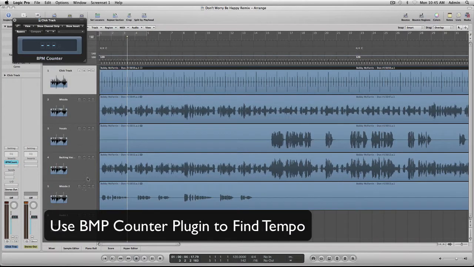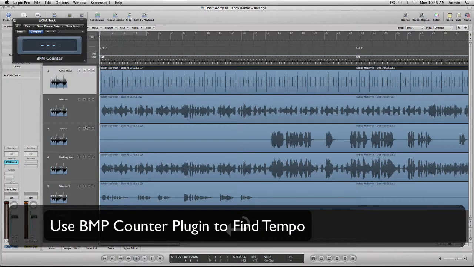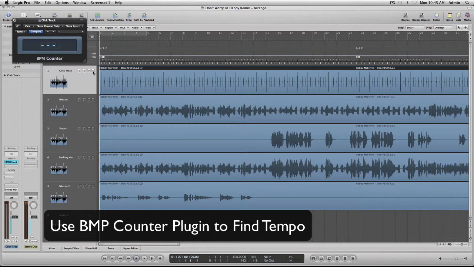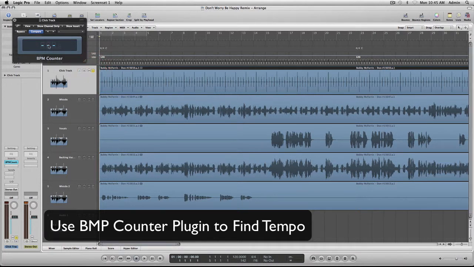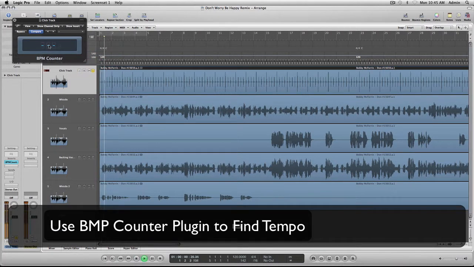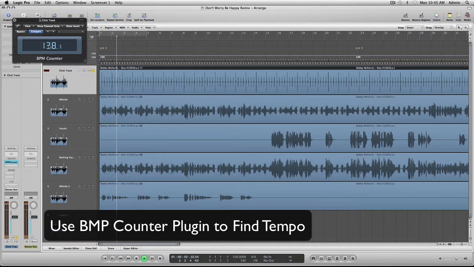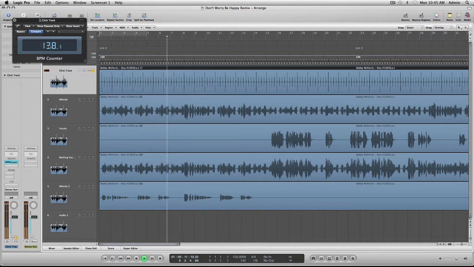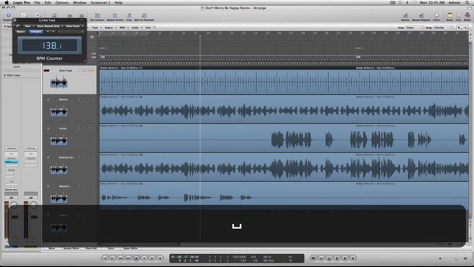I'm going to press return and play the start of the song and just solo it to find the tempo, and this will display the tempo of the song. So I'll let it play for a while, see if the tempo adjusts, and if it doesn't, we'll lock this in at 138. So this looks pretty fine to me.